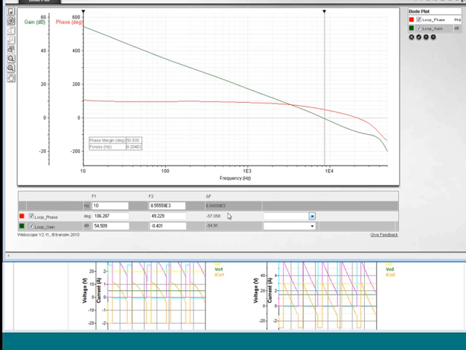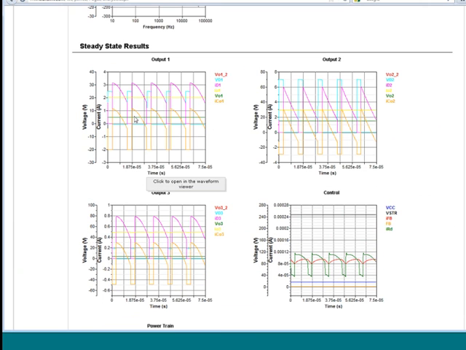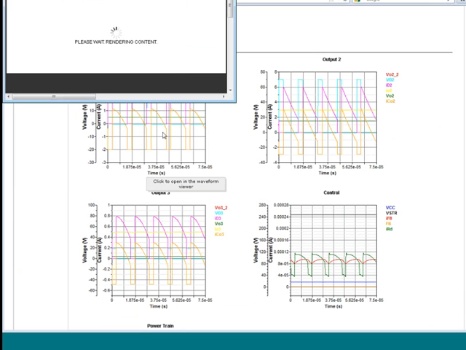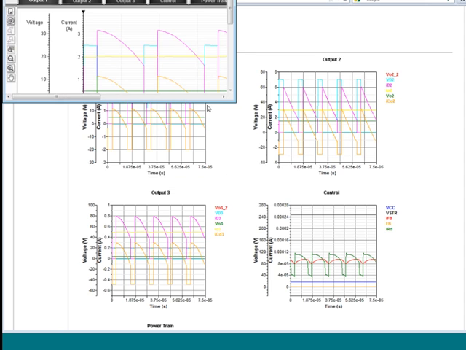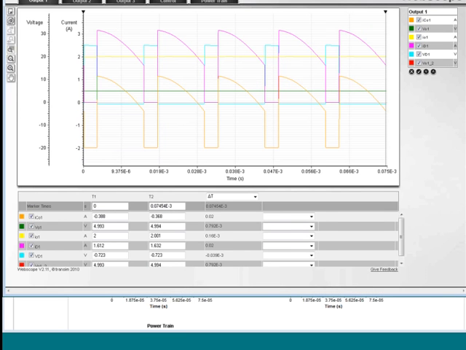And here you can see my cursor is here at 49. So basically when my gain crosses 0, I have 49 degrees of phase margin. Now, also I have steady state results, which is basically centered on switching cycles.